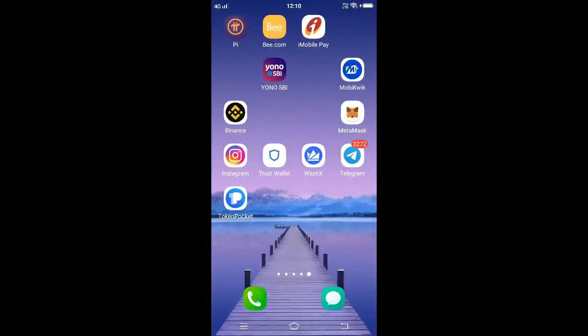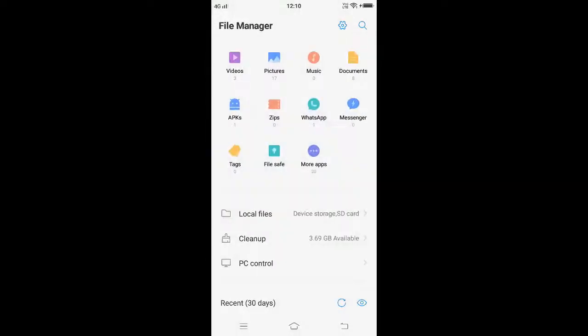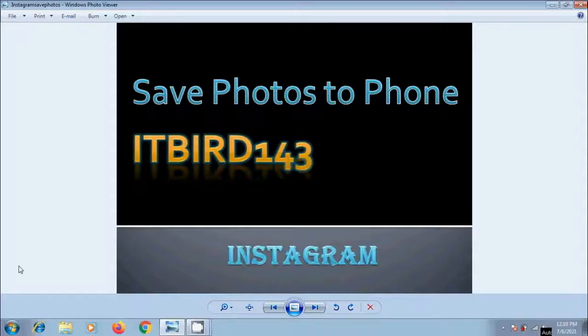Now let's check in the phone's library. I got the video. Similarly, let's check for the image. Like this, we can save Instagram photos we have created to our phone.